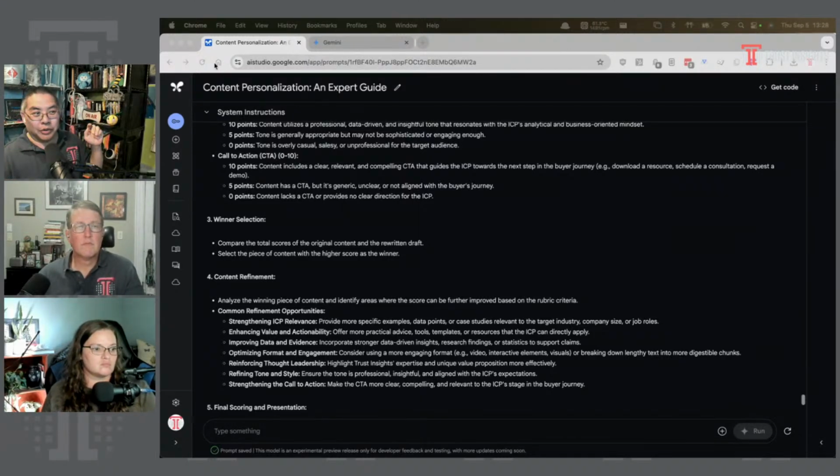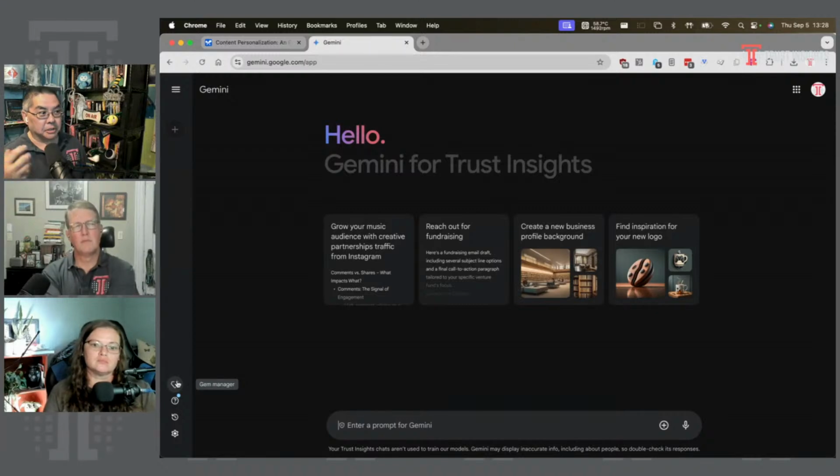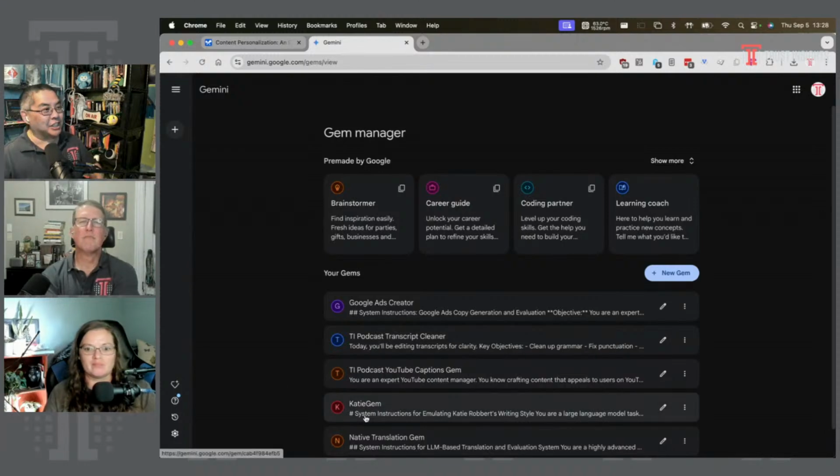We're going to go over to Google's Gemini, the consumer edition. And you'll notice on the lower left-hand side, there's the Gem Manager. Gems are Google's version of GPTs. So if you use OpenAI's GPTs and built a custom GPT like Katie GPT we talked about in the past, go into Gem Manager. You can see Katie Gem exists here. Sounds better than Katie GPT. Sounds more fancy. It does.